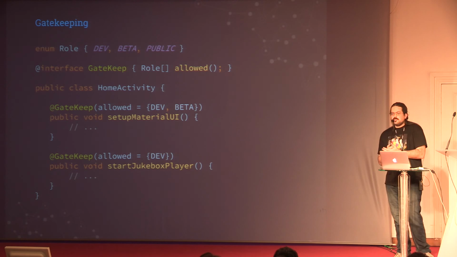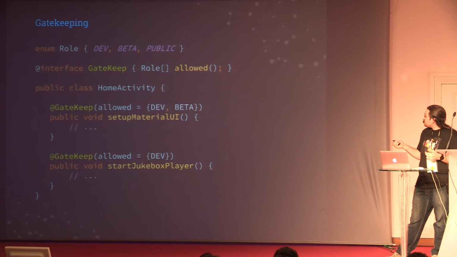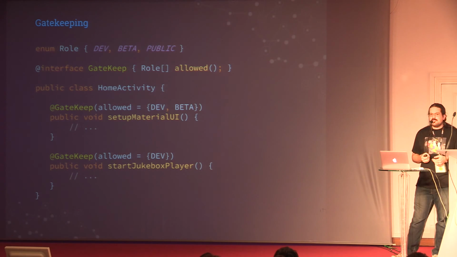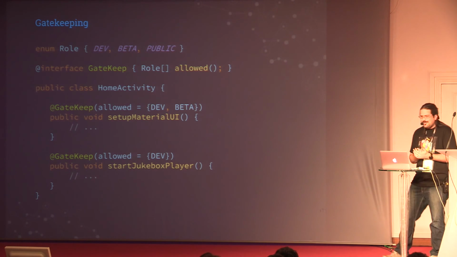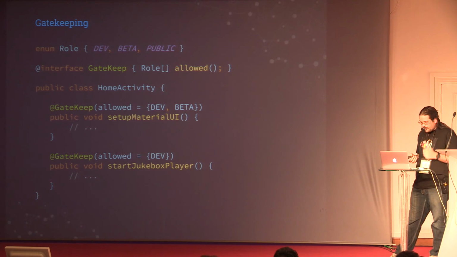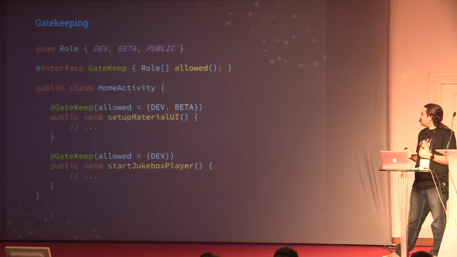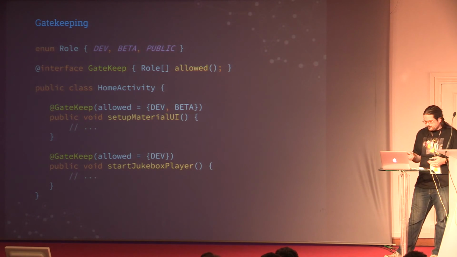Then gatekeeping is also very easy to do. So if, for example, you have parts of your application that you want to be seen only by, let's say, beta users or developers, you can create this. Here I use enums because it's easier to read, but you can use ints, of course. You have this gatekeep annotation that uses an array of roles. And the way you use it is inside your code. You just say, okay, this method is gatekept, so I can only use it if I'm a dev or a beta user, and this one can only be used by dev users.